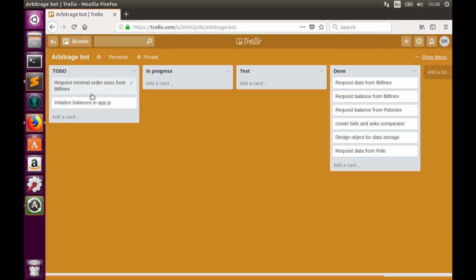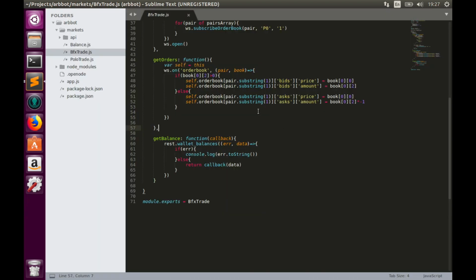Today we'll have two tasks in Trello. The first, which was already discussed, requests minimal order sizes from Bitfinex, and the second, initialize balances in app.js. This task will allow us to complete the first position sizing criteria. Let's open bfxtrade.js and begin creating this function.